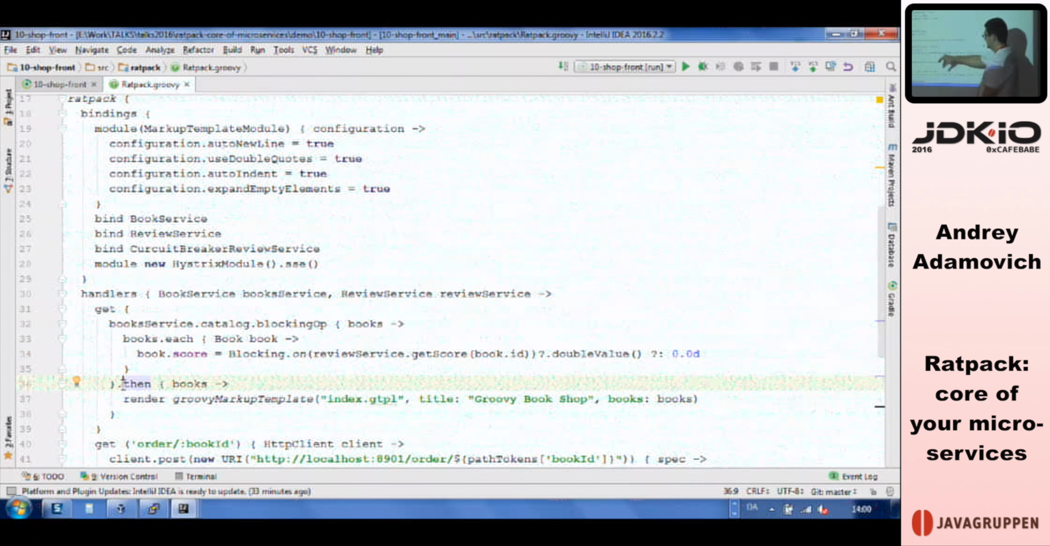So this blocking up, the one that in this case is calling the review service and constructing the book array, is returning a promise. And the promise is processed when it is completed, when we have the data. Then we have this then block that is executed when we have the data. And this block is already executed on the request processing queue and rendering the stuff, not before that.